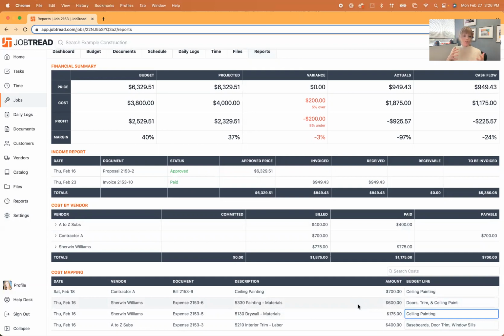And again, now your job costing is all synced up between the two systems, and you can feel 10 times more confident to make sure that you're not missing a step.